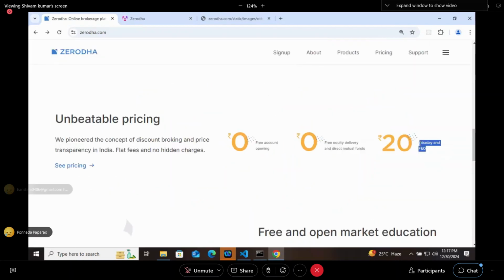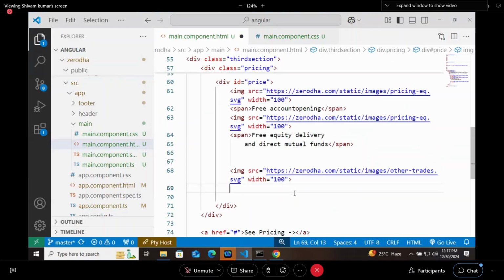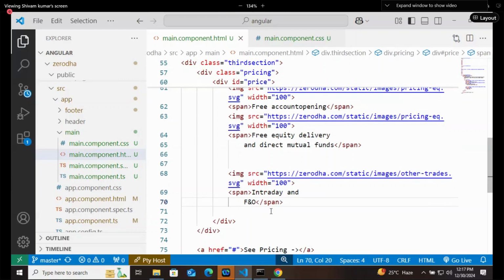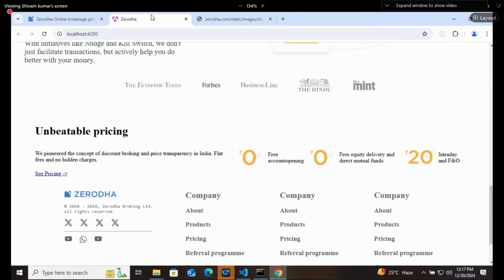This is intraday and F and O. No, what is intraday and F and O? No. Once you start investing, you will know these things. Okay, so this is what we are getting now. Free account opening, this, that.